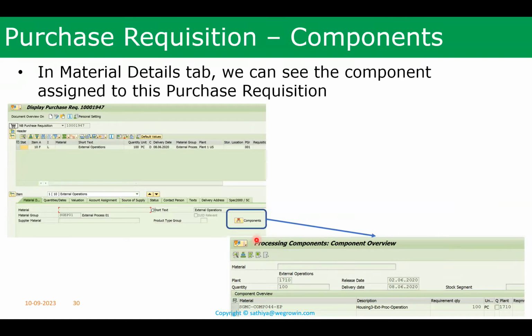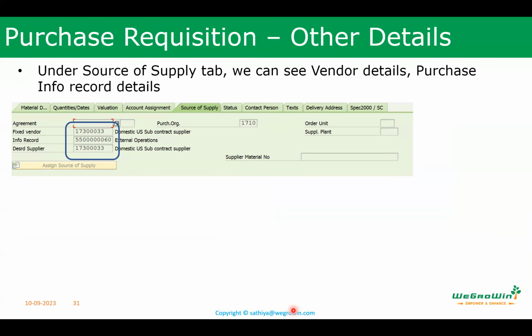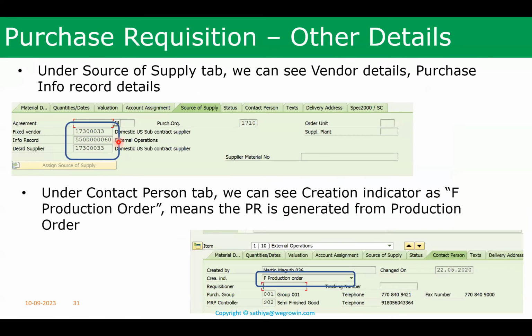And when we open the component, it will show the components which are getting consumed, which is the external operation component, EP. And the source, which is coming from the info record, what we maintain there for external operations. And see here, the creation indicator is showing F, production order. Yesterday we saw no creation indicator; one is MRP, the other is manually created.